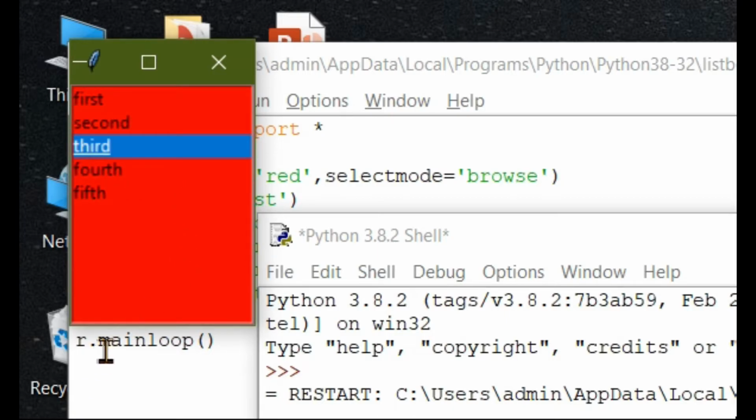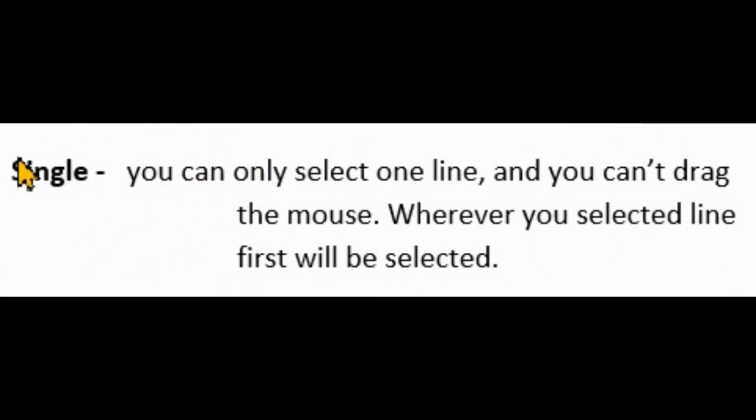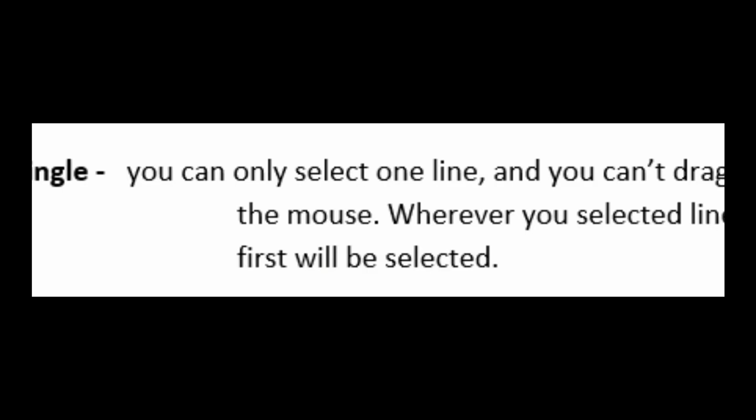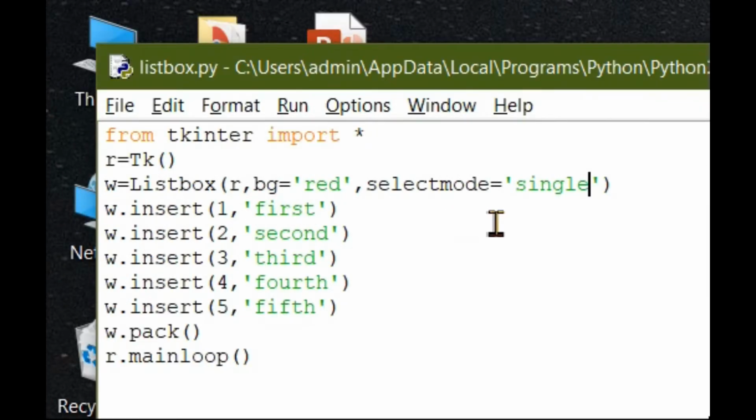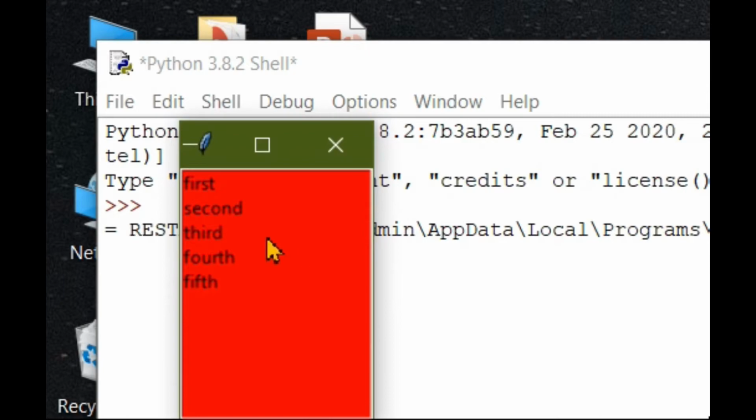Now we will see the selecting mode single. That is selectmode equal to single, and here you can select only one line. You can't drag the mouse; when you drag, it will not select that item. Now we will see that example. I have changed the select mode to single, and now we will run the program and see what output it gives. Here you can see the same output.